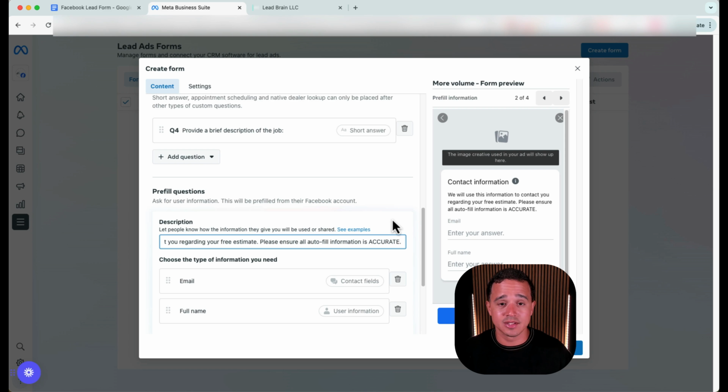I found in business, if you ask exactly what you expect of people, they actually do it. Like you have to tell them, hey, click learn more is a call to action. You have to say, hey, click continue, and don't beat around the bush. Make sure this information is accurate, and sometimes they do it, sometimes they don't.